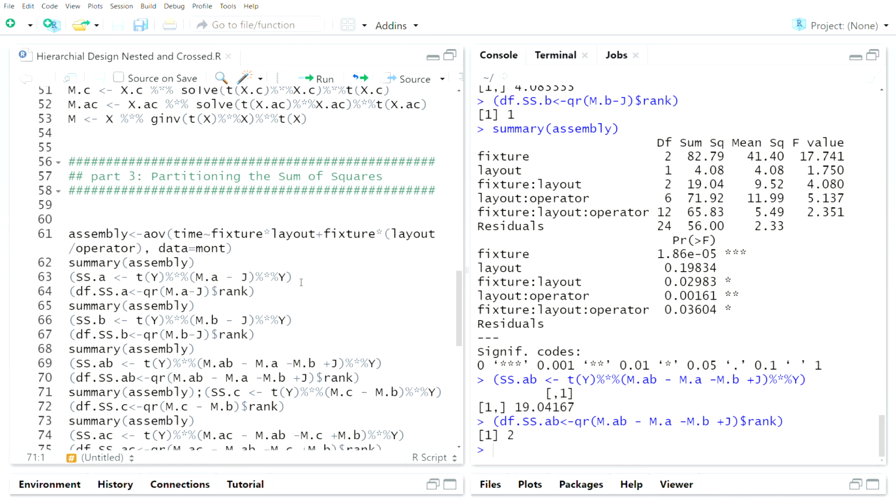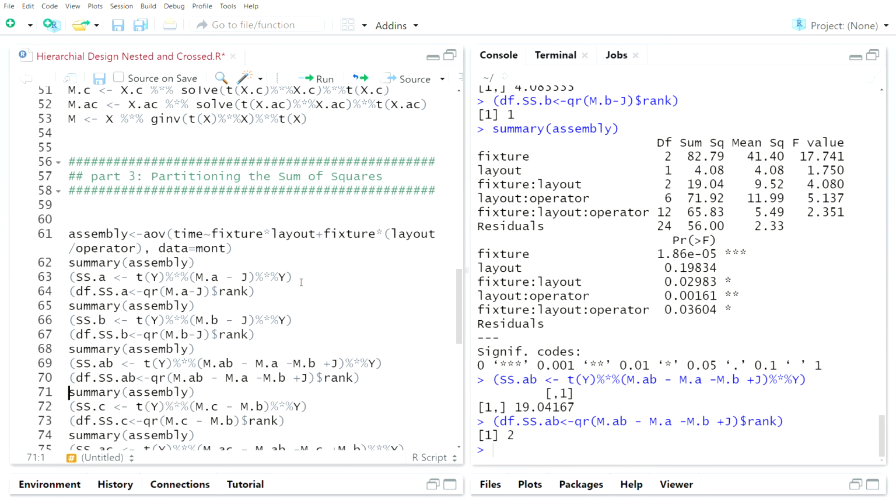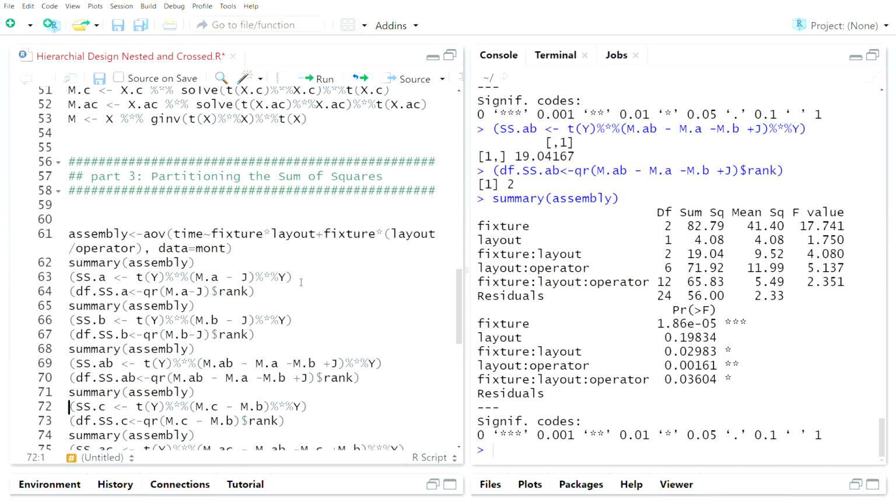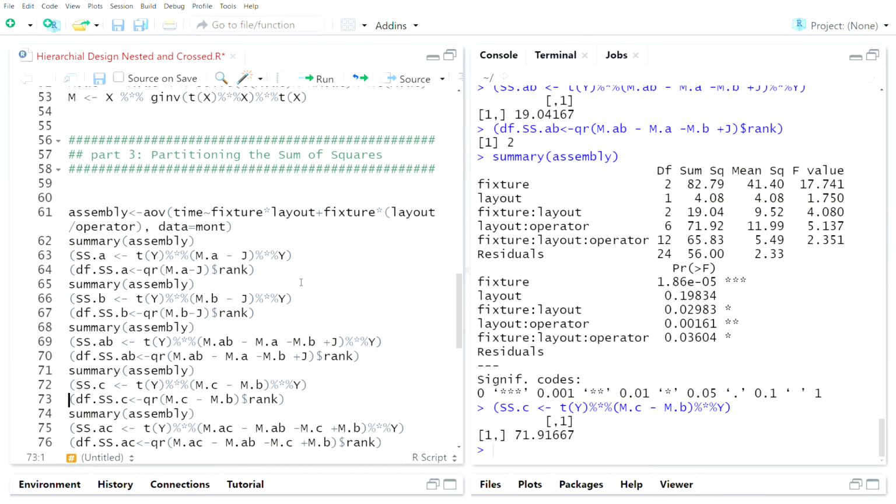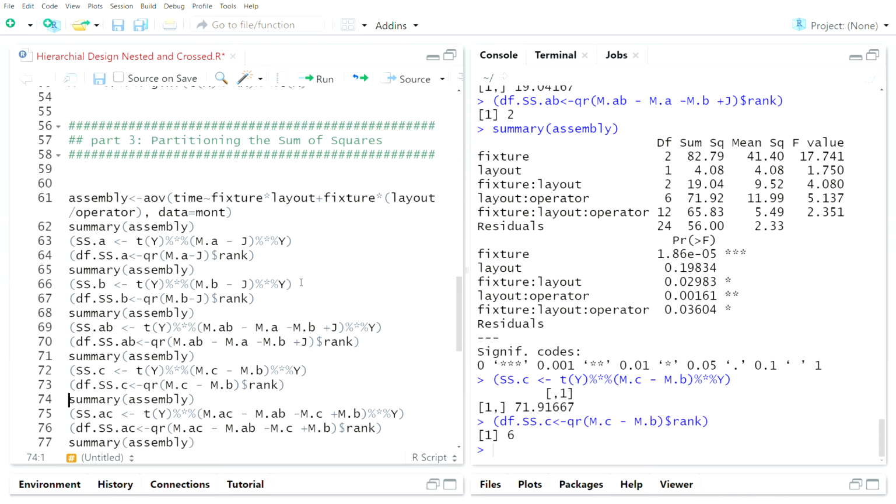Now, when we look at the sums of squares for operator, it is y transpose MC minus MB. And all this is derived in the video that we did. I think it's part 9. And we get 71.9, and it's the same as what R produces up there. It's the operator within layout. Degrees of freedom is 6.